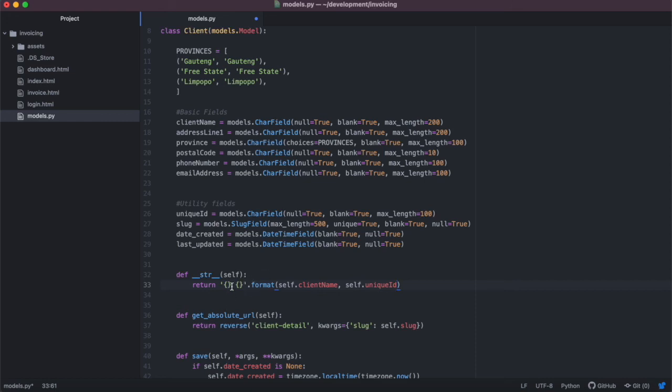I want it like that, and I will use this as well to create my slug, so that the slug will be the client name and the unique ID. If you want, you can have the client name and the province, so that you can know which province that client is from. It's up to you. It will display the name and where the client is from.